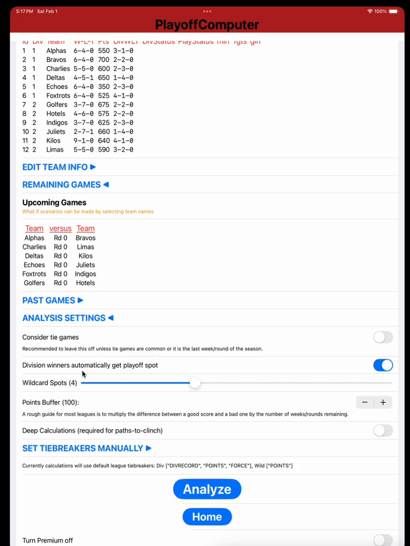For multi-division leagues, as long as the division winners are automatically given a playoff berth, this should be left on. If the league does something different and division winners don't automatically make the playoffs, turn this off, and then manually adjust the next part, which is number of wildcard spots. For non-division leagues, this will be the total number of playoff spots. For multi-division leagues, this will be the number of wildcard spots excluding the division winners.